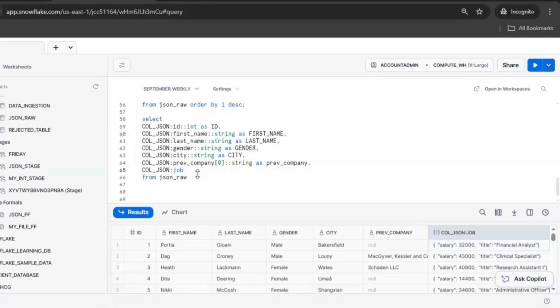No. It's not an array, it's a list. What are we going to say? Try to understand this colon line. What are we saying? That in the column called JSON, there is a column called ID, give me that value. But here, we are going to say, in the column called JSON, which has a column called job, which has a column called salary, give me its value.